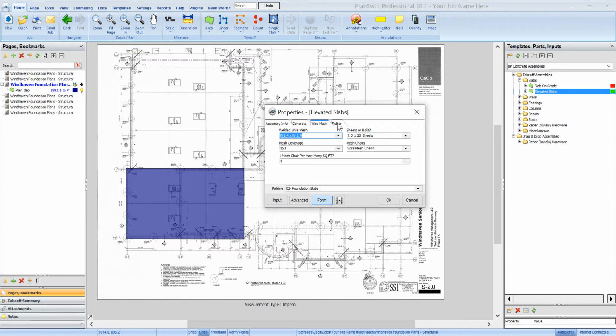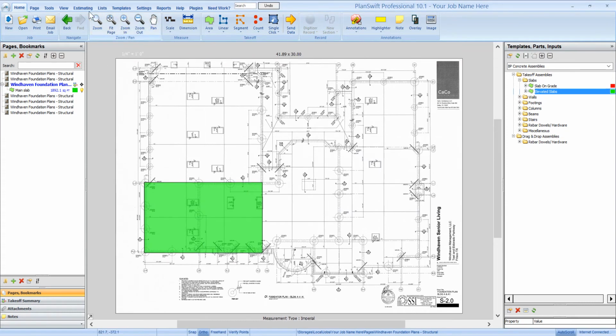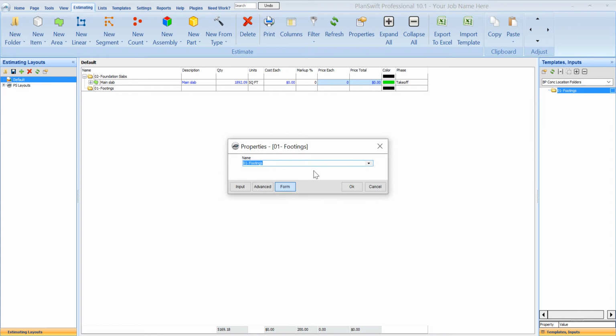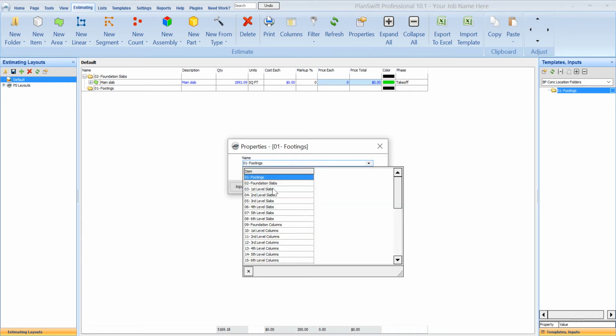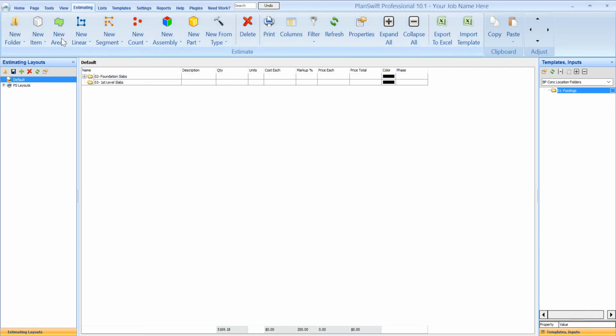We can select our concrete, our wire mesh, our rebar, similar to the slab on grade. One thing that we need to do before we do that is go to our estimating tab, and let's pull over another location folder, and we're going to do an elevated slab. So we'll choose a location of first level slabs to place that in.